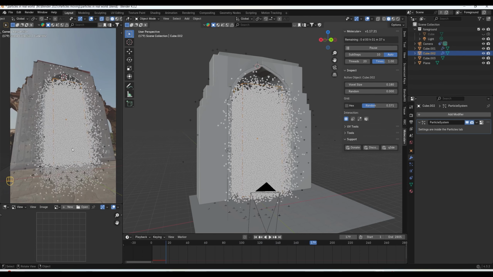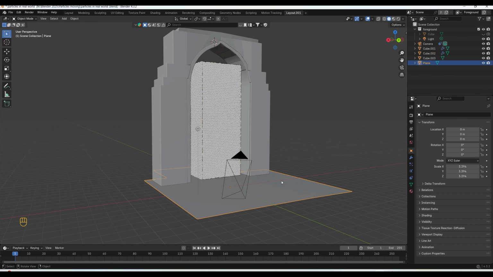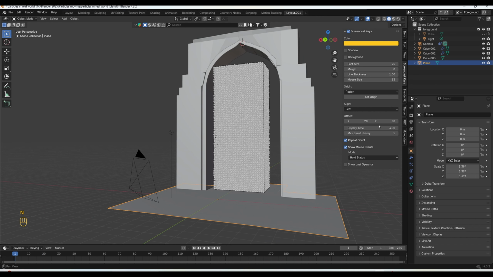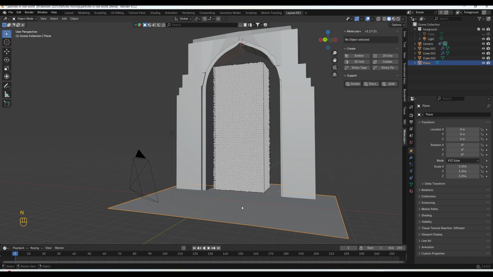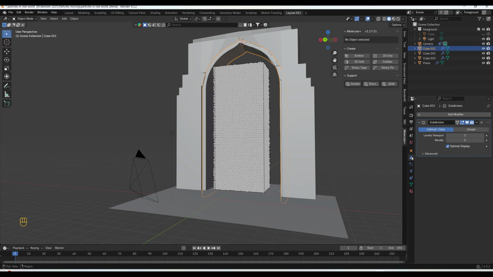So let me play, and you can see the speed is fast, and also this is going through and this is falling. So let me fix everything one by one. First I will select, press N, go to Molecular Plus, select the ground and make it collider. Also I will select this geometry and make it collider. Same, I will select this one, go here, apply this and make it collider.